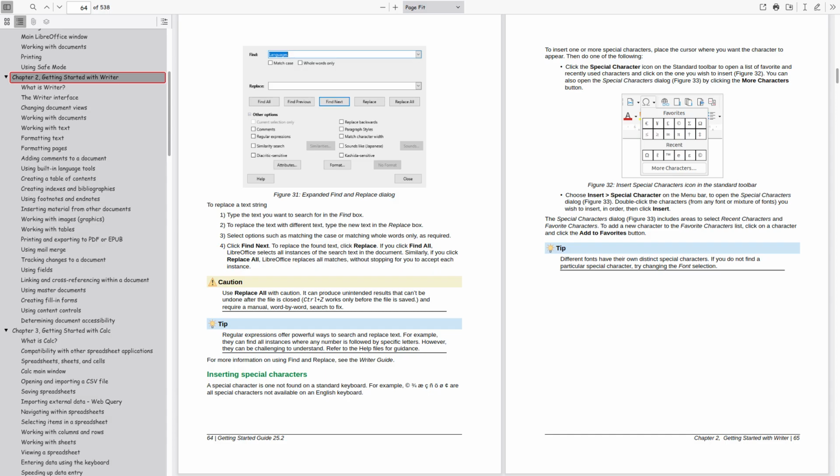Caution: use Replace All with caution. It can produce unintended results that can't be undone after the file is closed. Ctrl+Z works only before the file is saved, and such errors require a manual, word-by-word search to fix. Tip: regular expressions offer powerful ways to search and replace text.